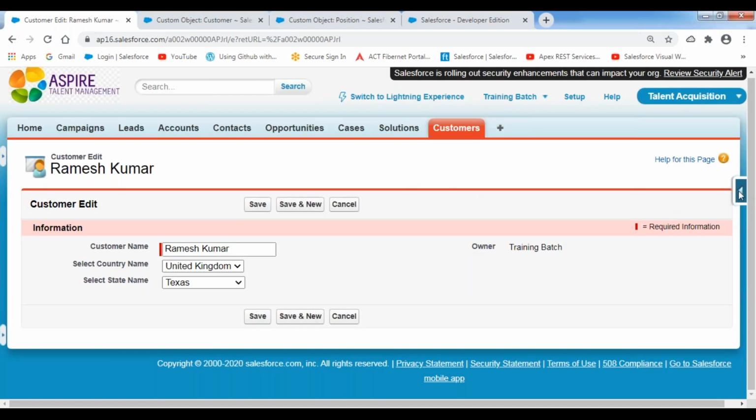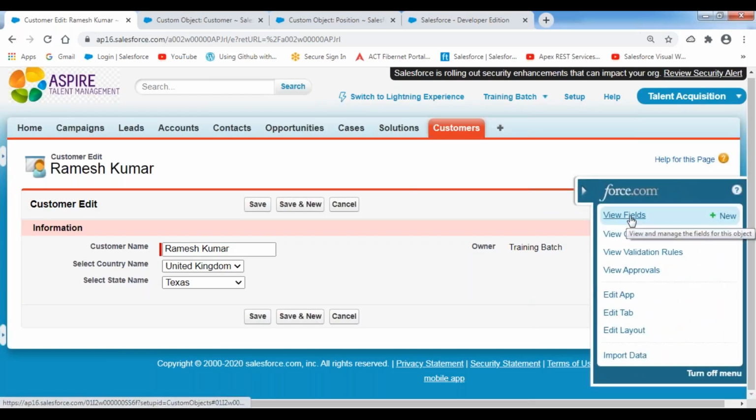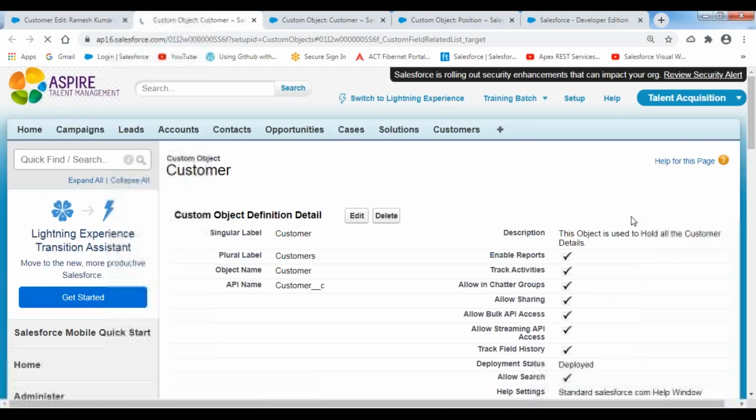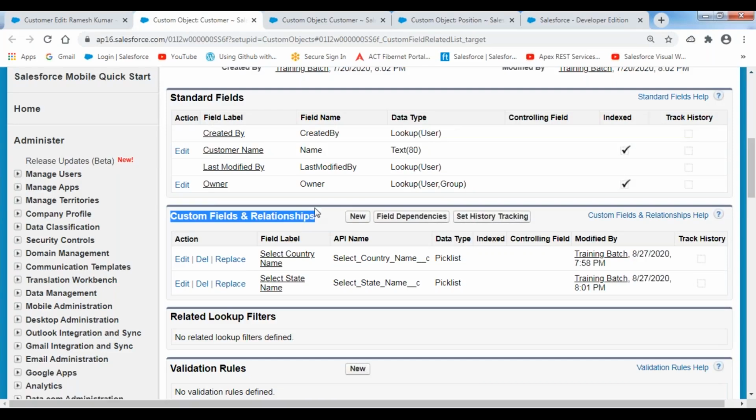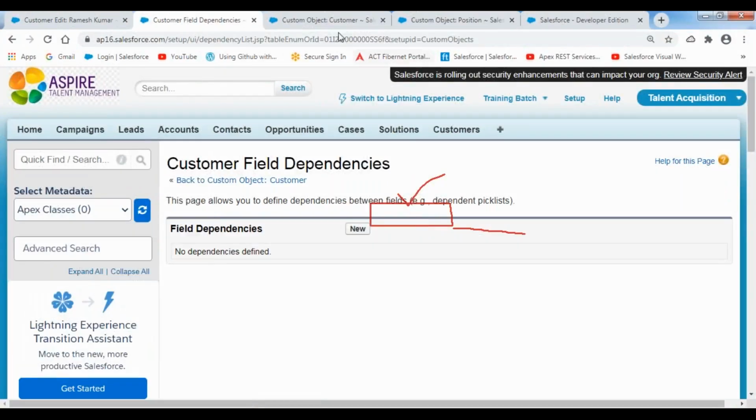Expand this. Now go to the quick access menu, click on view fields. Go to the custom fields and relationships section. Here, as of now, we have used the set history tracking button. Beside that, we have a button called field dependencies. Click on this field dependencies button to map the dependency between the various fields inside your object. Now click on field dependencies. Now click on the new button.